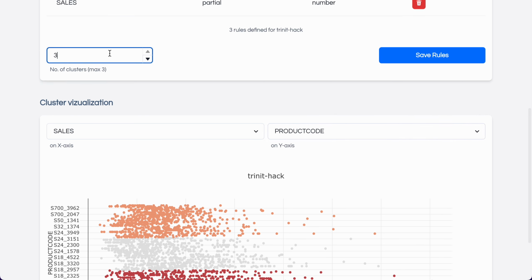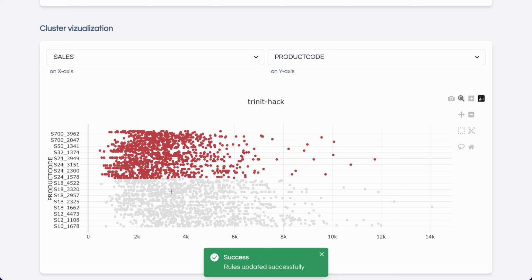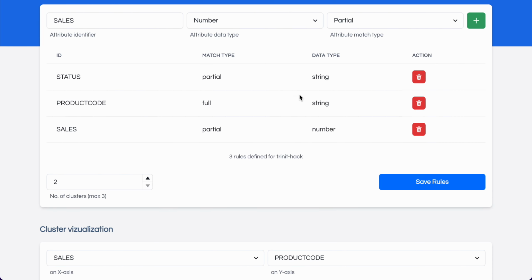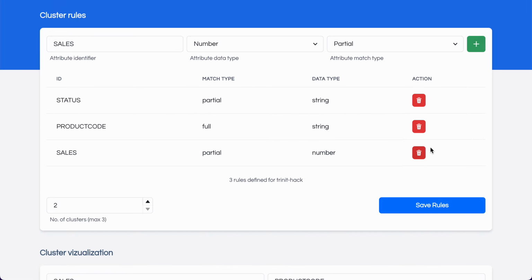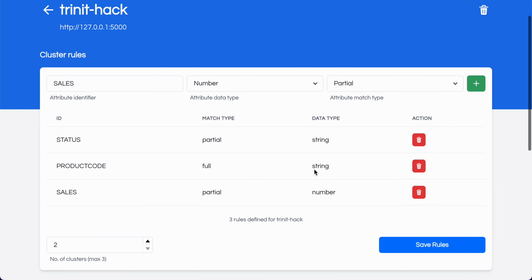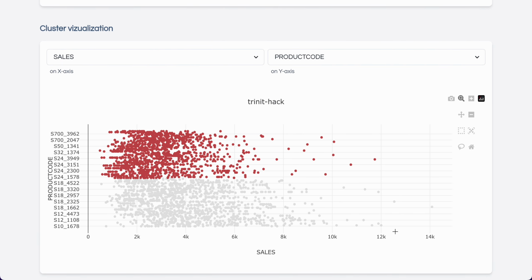Let me change the number of clusters to 2 and save the rules now, and we'll be able to see a visualization with only 2 clusters. Apart from that, it's completely customizable. We can edit and remove the rules anytime. We can change the data sources, and all this happens in real time as and when the data is added or removed. We can even add some other attribute over here, and we can even remove it, and the visualization will keep changing. So as you can see, we've got the visualization.